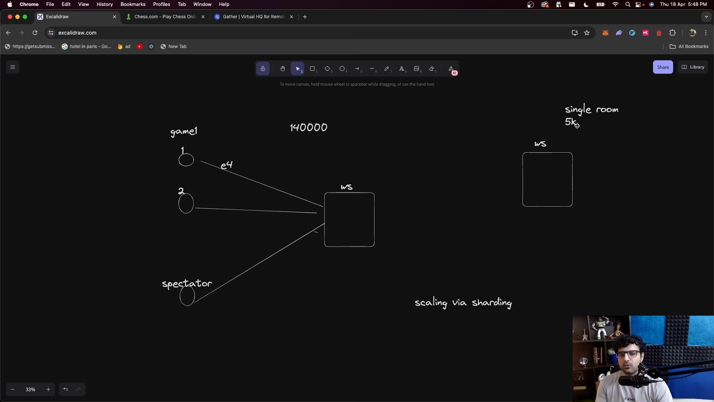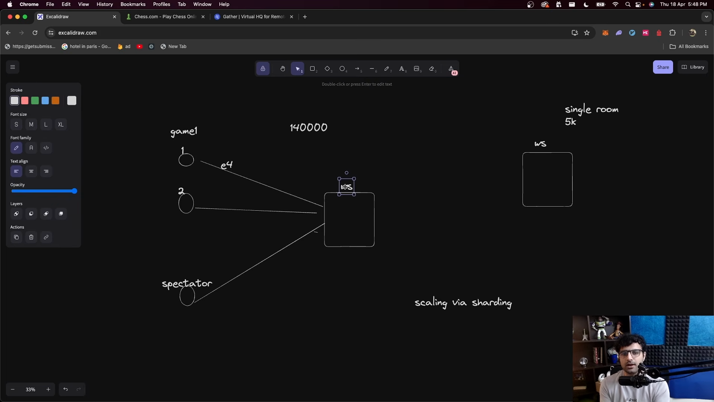But what happens if there are more than 5,000 spectators? What if there are a lot of people currently spectating on a game? Then all those people will connect to the same server? Yes. But a server can only handle a certain number of connections, it cannot handle 1 million users. Yes. Then how do you scale?